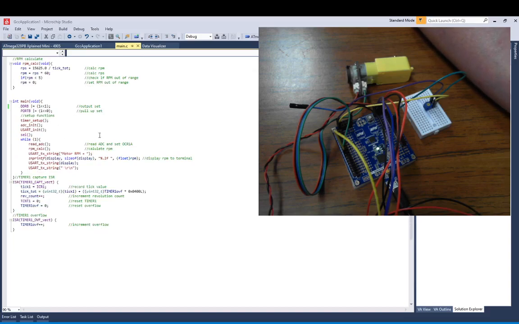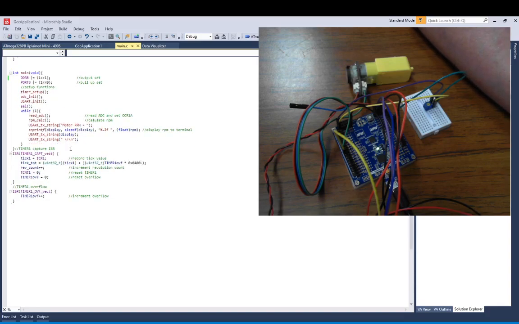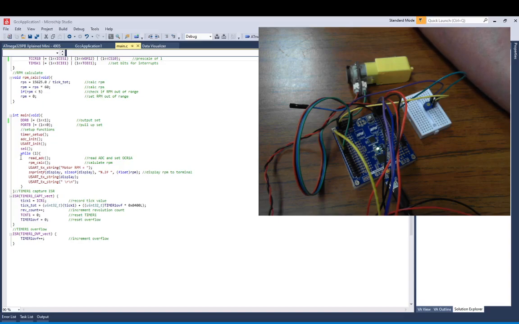Going into the code, we have our outputs and our pull-up set, timer setup. We're enabling interrupts. So in our while loop, we're reading ADC, calculating our RPM, and then just basically transmitting to the terminal.